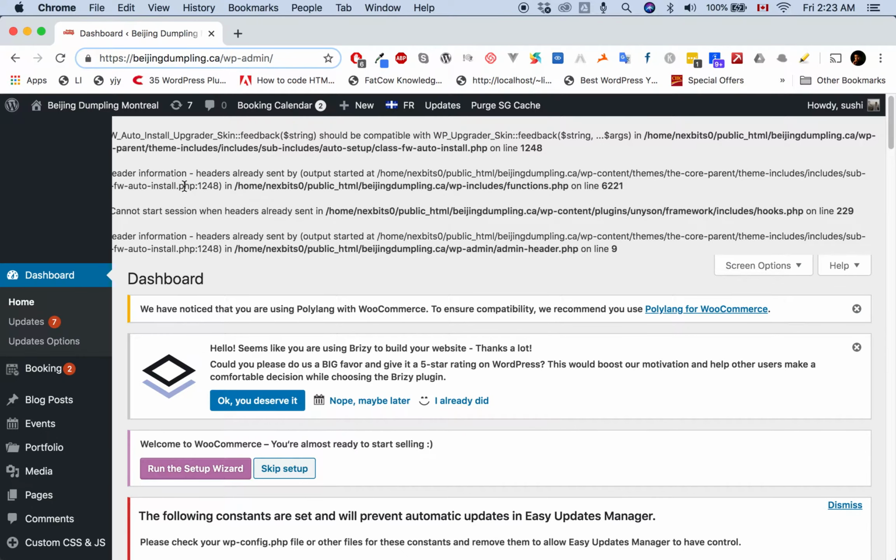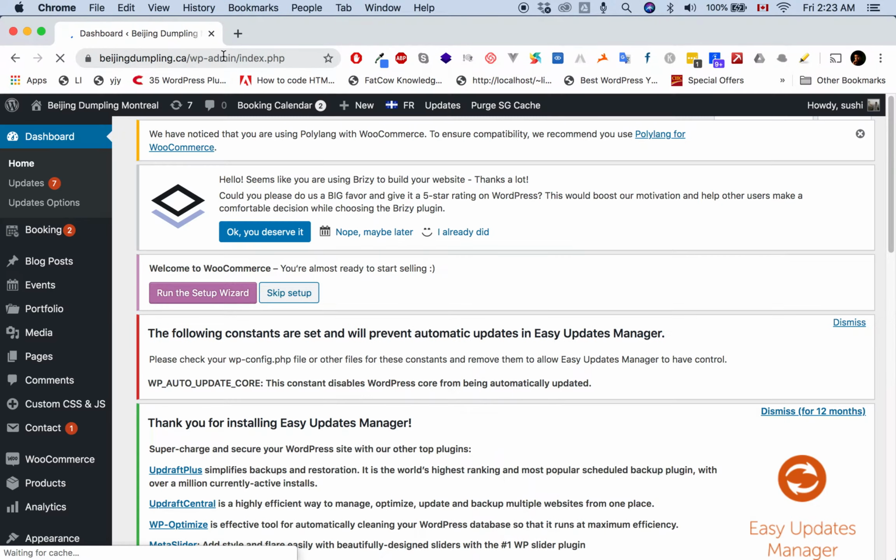Hey guys, I have one website which is showing some warnings on the server on the admin sections, and it's pretty annoying. I want to get rid of that. So that's the site.